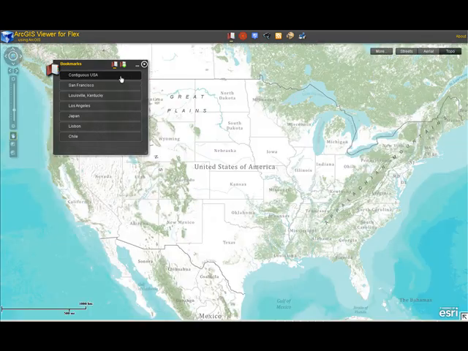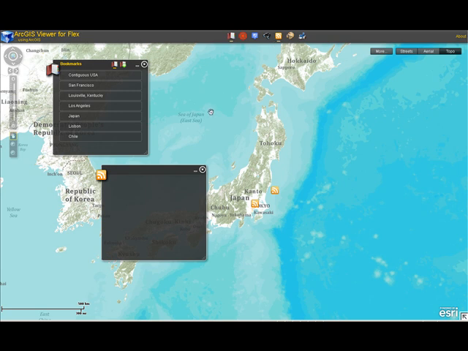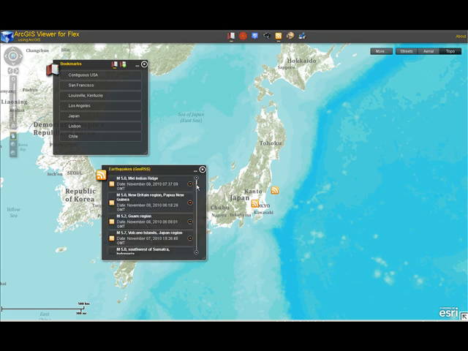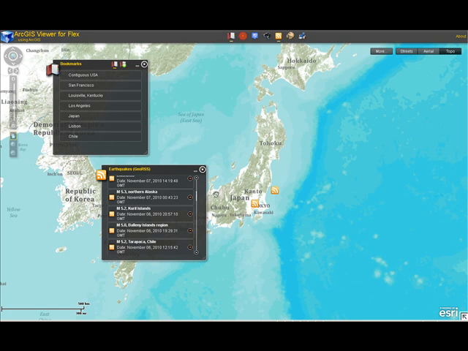So for example, I can go to the contiguous United States or Japan. Another widget that is included with the viewer is the GeoRSS widget. In this case, this widget is hooked up to the viewer to show an RSS feed. In our example, we have earthquakes. Notice we have two in Japan.